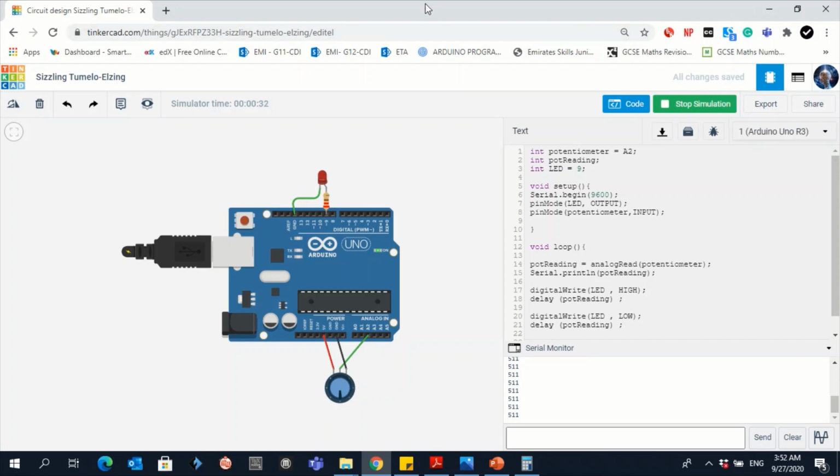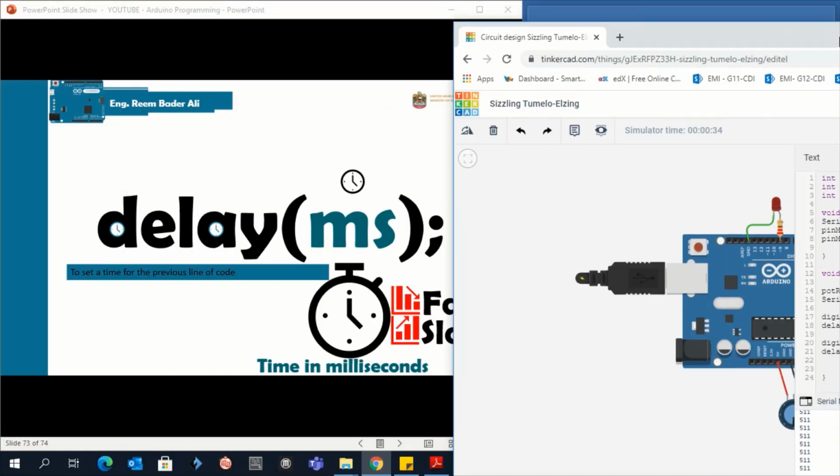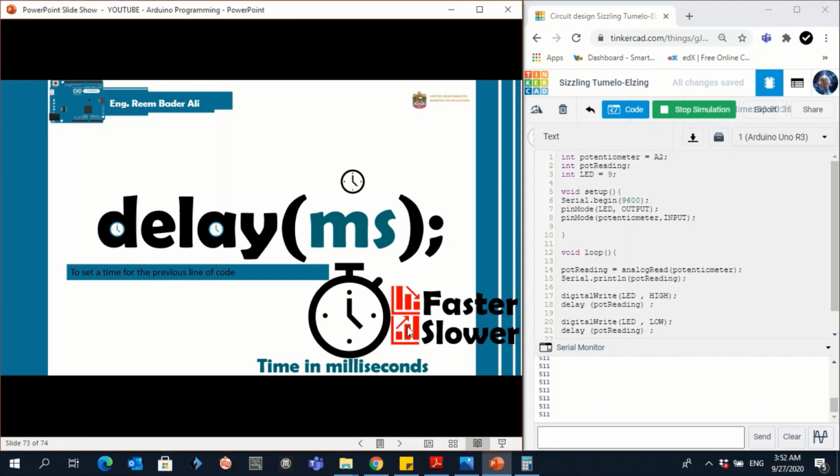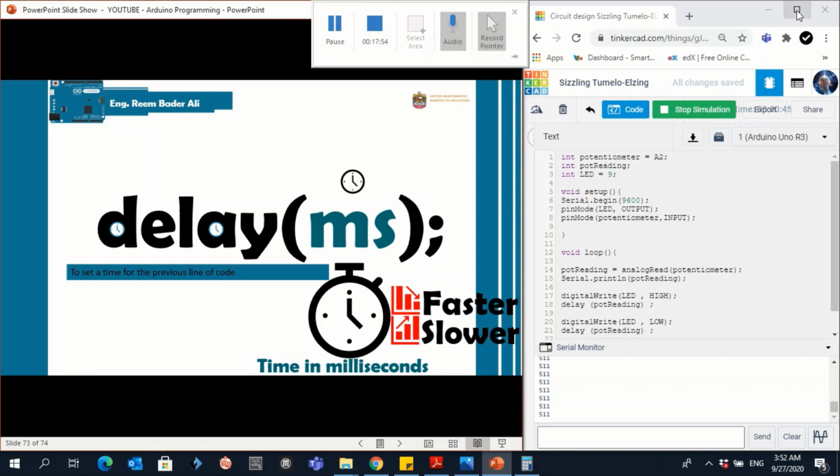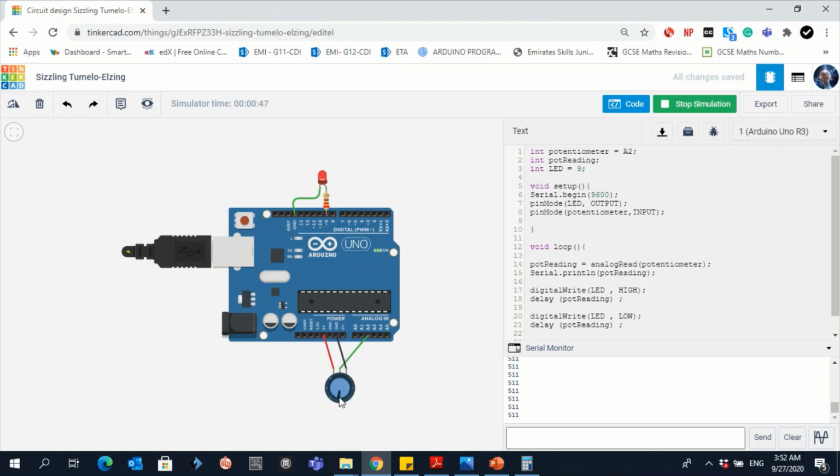Why is this happening? This is happening because simply, if you want to go slower, you just increase the time here. If you want to go faster, you just decrease the time. So if I want to go faster, I will just decrease it. As you can see here, it is blinking faster than ever. So that's it.